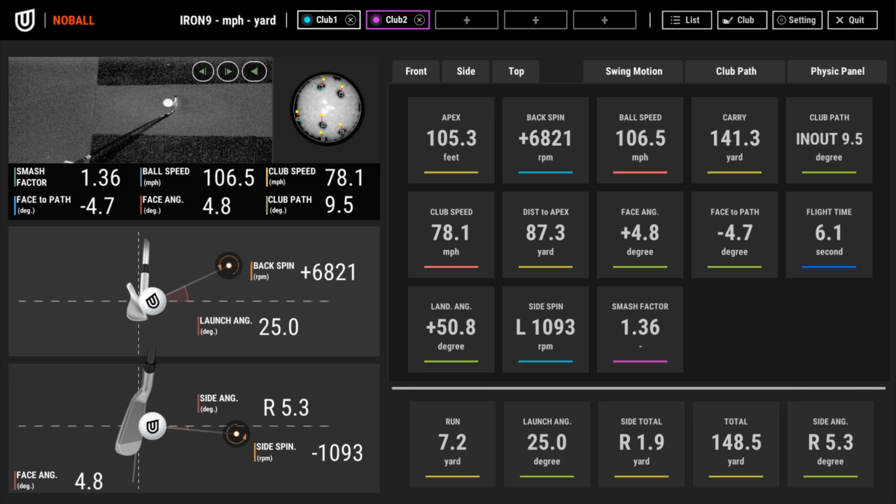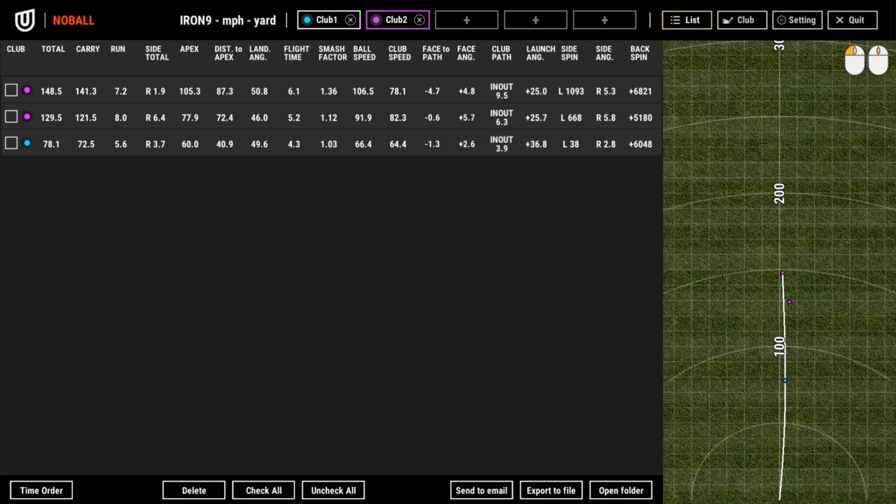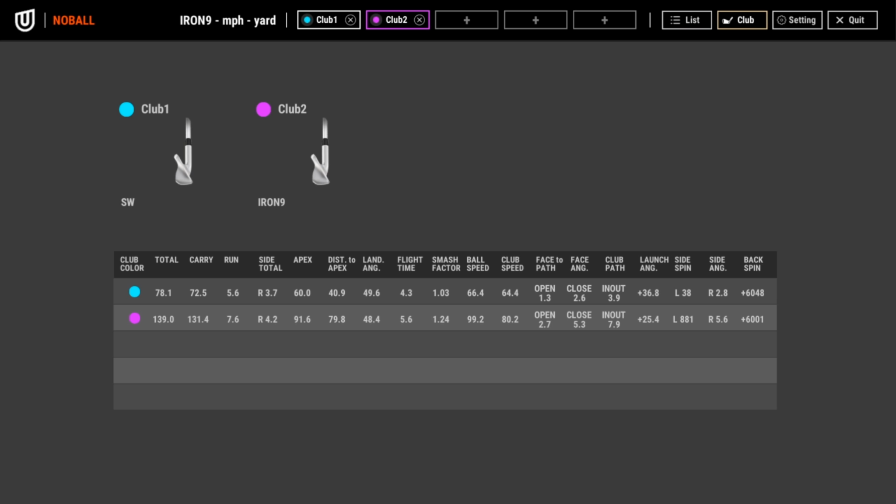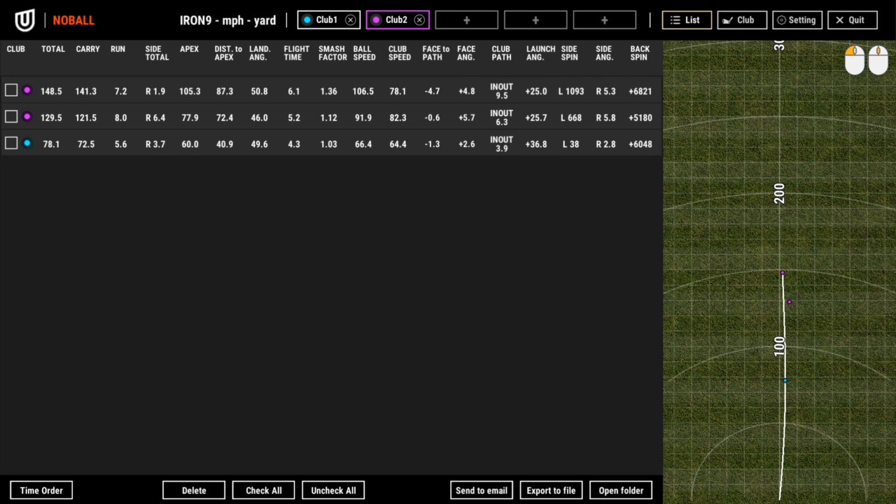So we can go back into our list now, and that's all of our shots. And you can see that's depicted now by color, okay? So you can see our first shot, that was our wedge, and then you can see the other 2 are now color-coded. And then you can now go to club, and you can look at your averages of each of those, okay? So there's your club color, there's your total distances, carry, etc., separated per club, okay? And then the list is here, all right?